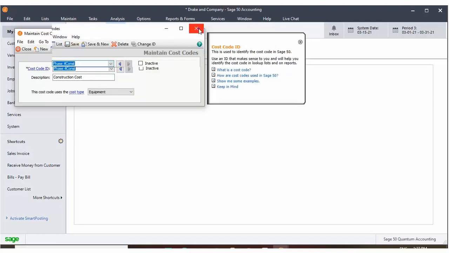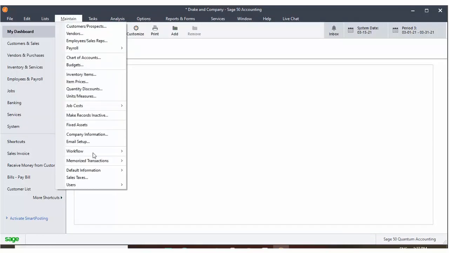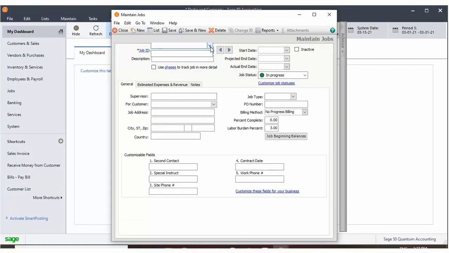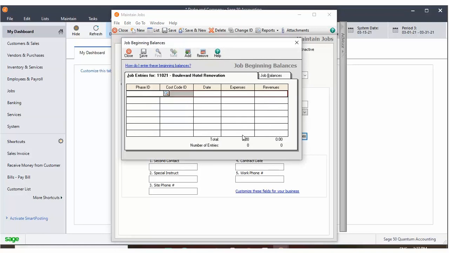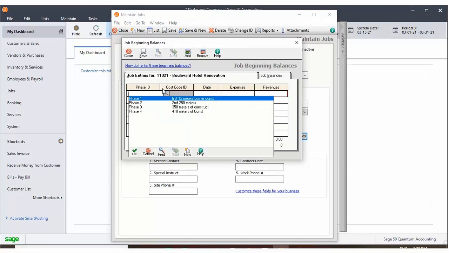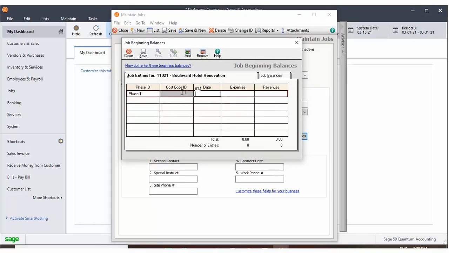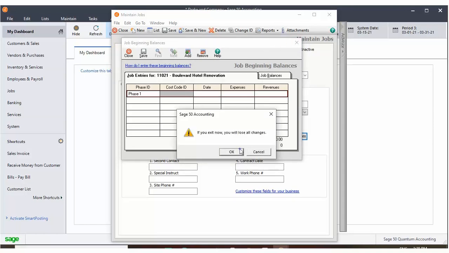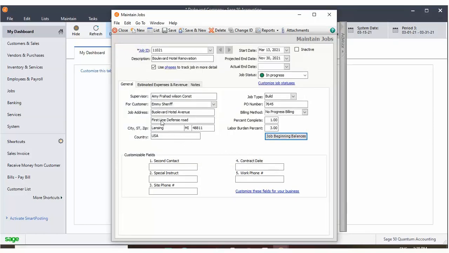If using cost codes when assigning job costs, simply assign expenses and revenues to a job and a specific phase within the job, and then to the correct cost code. You will do this within the same job field in the line item areas of the sales and purchase forms in Sage 50.